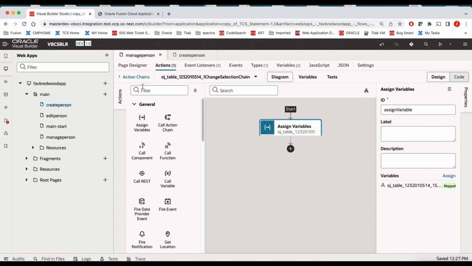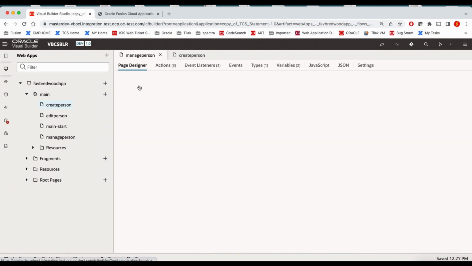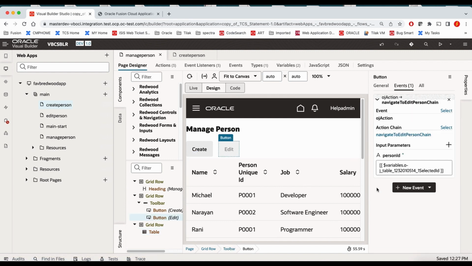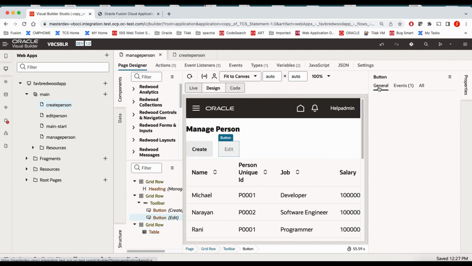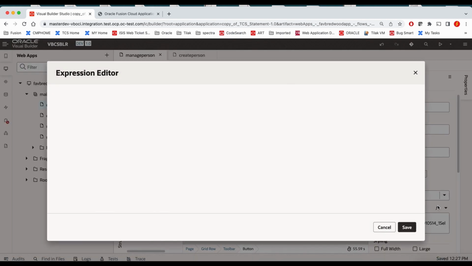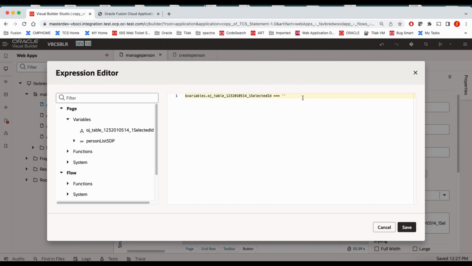Okay, now we'll go back to the page designer. Now let's see what it is doing here. I'm sorry, this is not the variable. This one is okay, equal to empty. Sorry, I looked at the wrong one. It says equal to empty. Actually, you don't even need to.